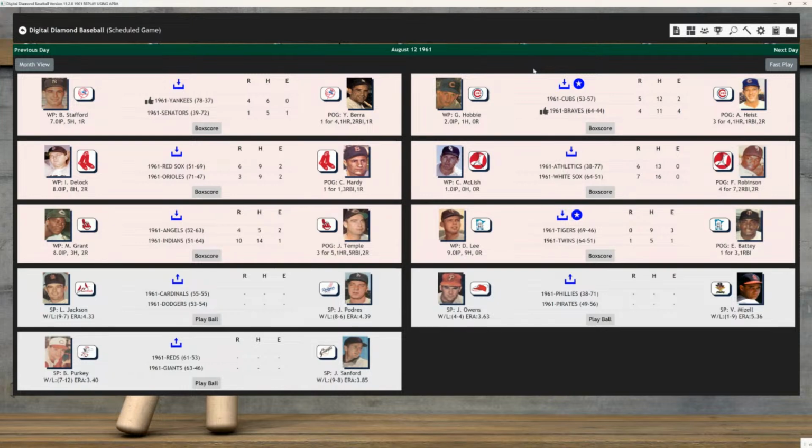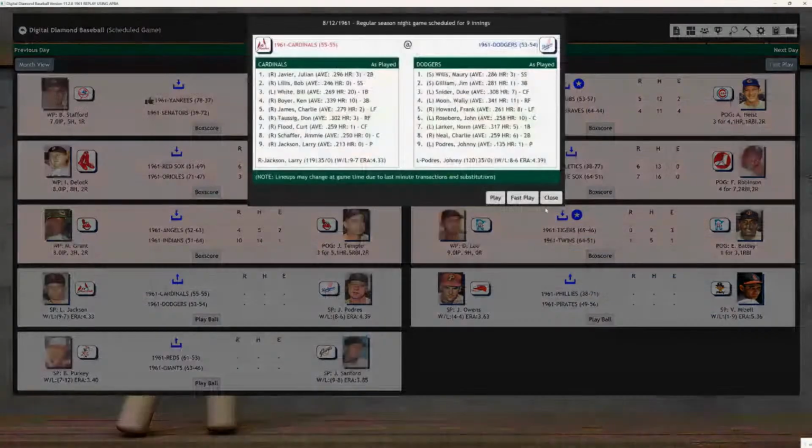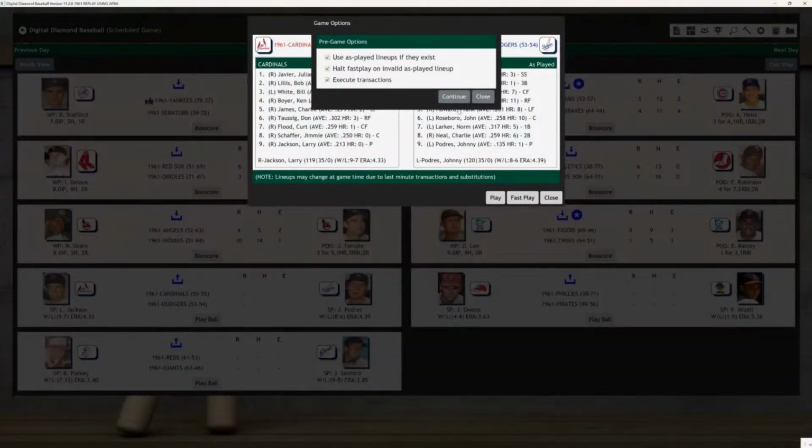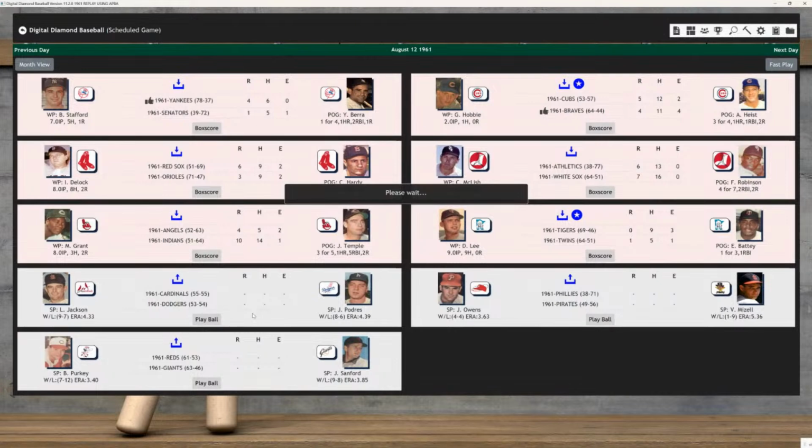Let's do some fast play here in the National League. We got the Cardinals going out to California to take on the Dodgers. And the Cardinals win big. 6 runs on 8 hits and no errors. The Dodgers 2 runs on 2 hits. So they made the most of the hits, and 1 error.